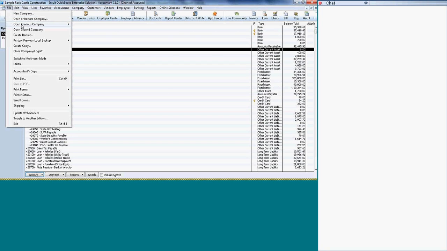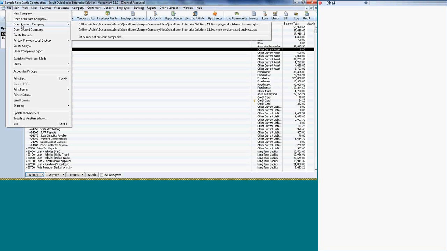Click on File, point to Open Previous Company. And here you will see the first line you see is the current open company. Just follow the path. You can't copy this line. The best you can do is a print screen, or just write it down. It's basically the folder where the file is sitting, and after the last slash is the actual file, followed by .qbw.